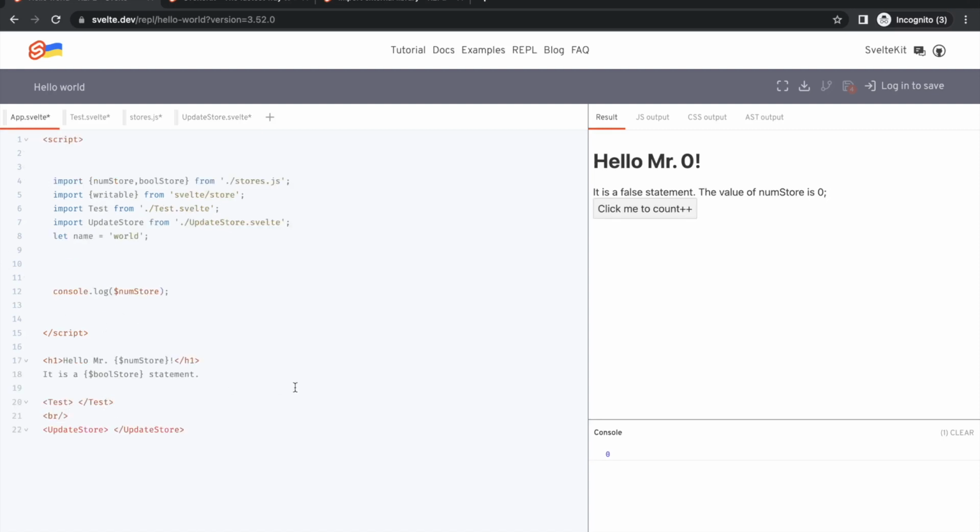Next line. Oh, let's use some CSS, just to make it interesting. A little bit, please.